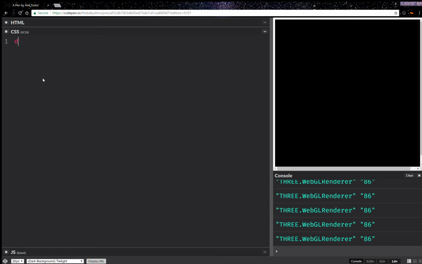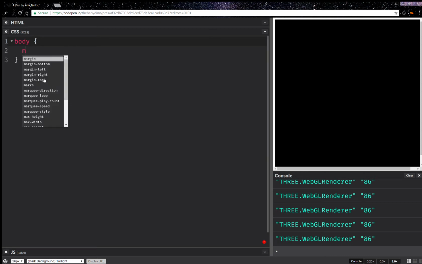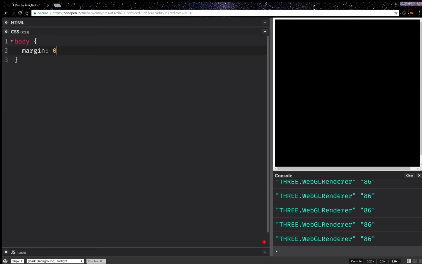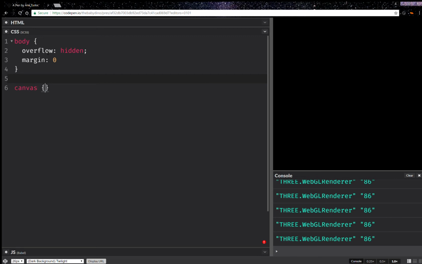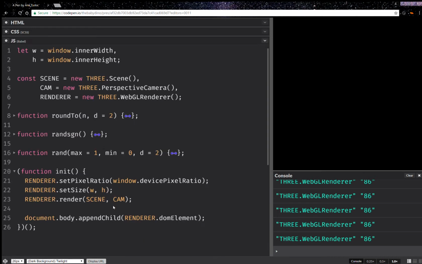We're going to have body margin 0 and also overflow hidden. Okay. Also, one more thing I want to set here: canvas display block. So this should do it. This is all for the CSS. Now let's get back to the JS.